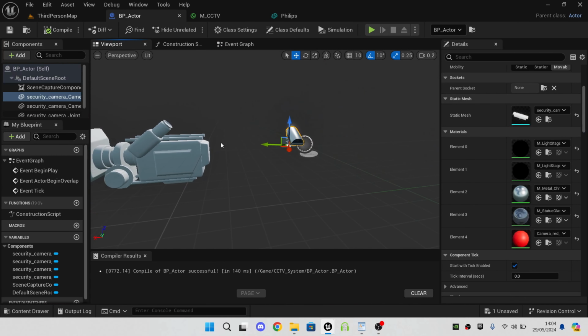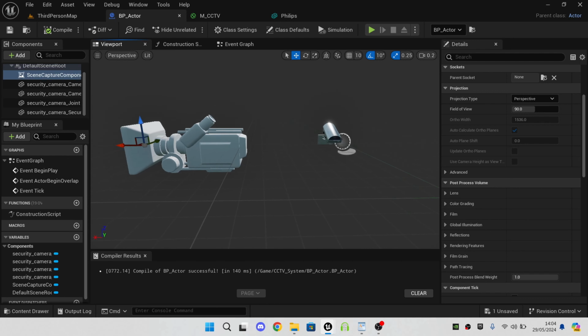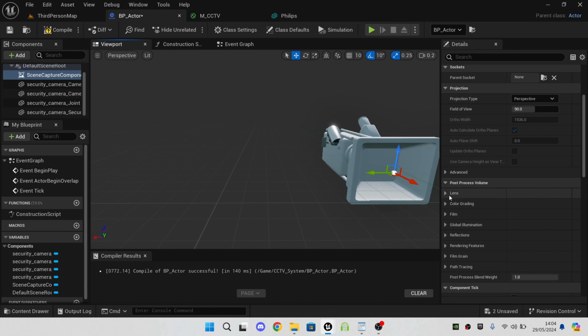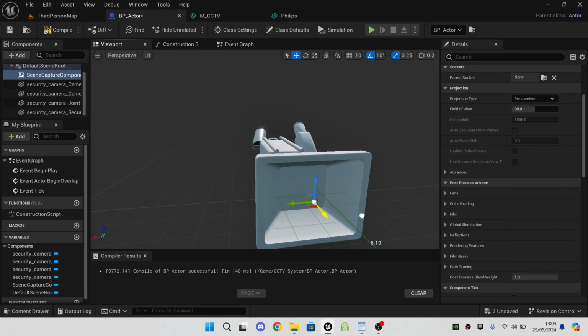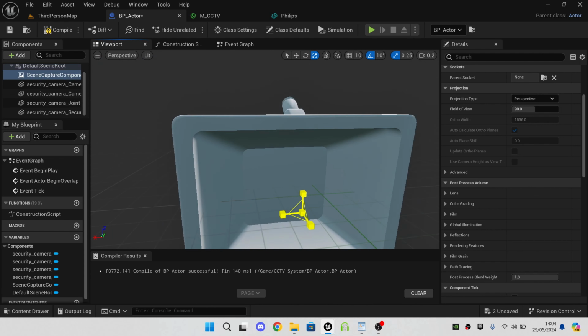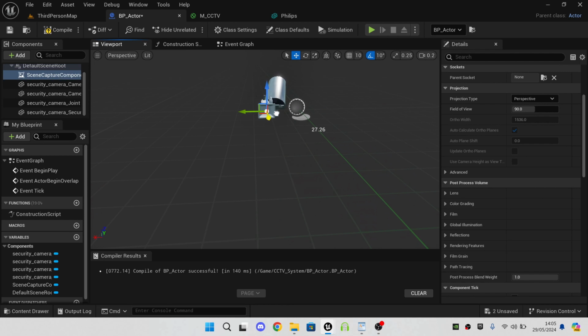So we need to change the rotation on the scene capture component, which is the input for our camera. So let's move this here, rotate it 90 degrees, put it in front, and then I want to rotate it down a little bit so it's pointing the same way as the camera. Let's move it here first. And if you select in the middle, see how everything goes yellow on the transform gizmo? If you hold it in the middle, it will change all the transforms all at once.